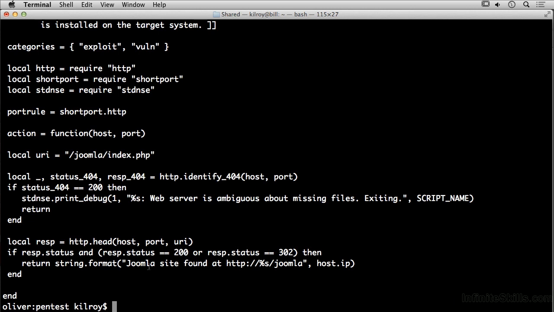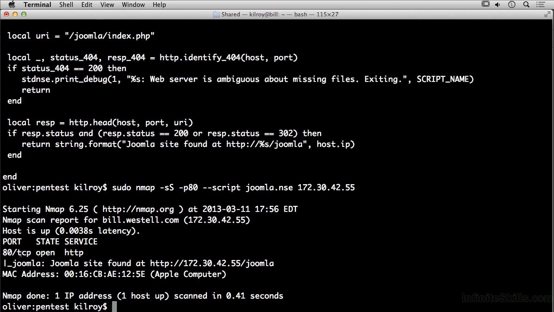So now what I want to do is run NMAP, and I'm going to do a SYN scan. I'm going to say the port is 80, and I'm going to run the script joomla.nse. And now my target is 172.30.42.55.